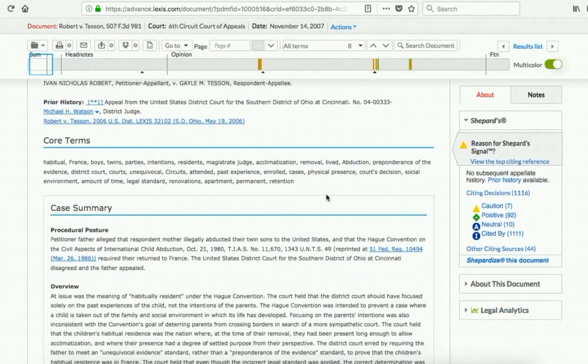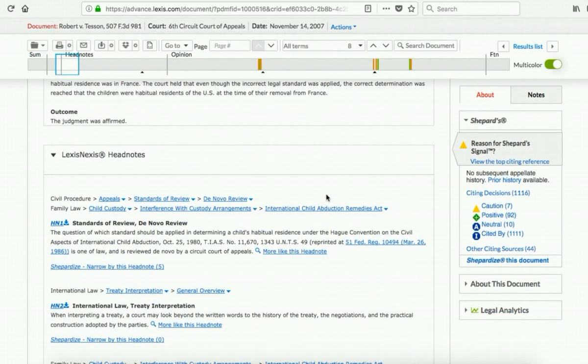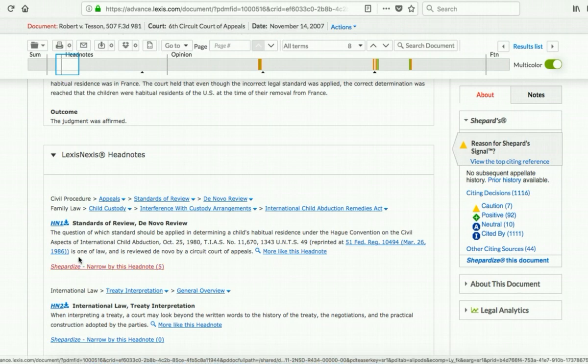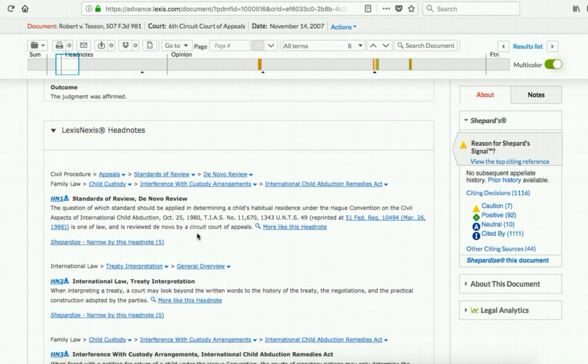All right, so from here, I'm going to look again at the headnotes. Headnotes are the actual rule of law, and this says the question of which standard should be applied in determining a child's habitual residence under the Hague Convention is one of law and should be reviewed de novo by the Circuit Court of Appeals. So this is a really good place to start. It gives me a good sense of what's out there.